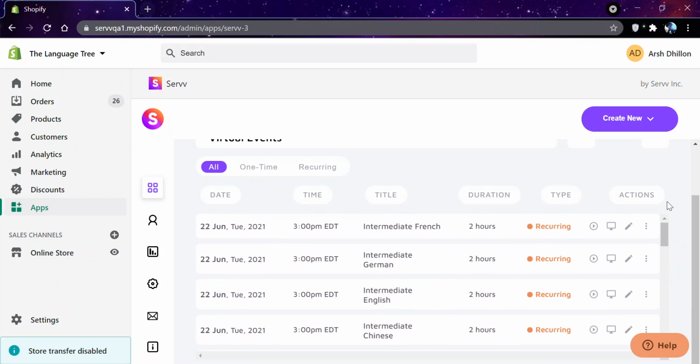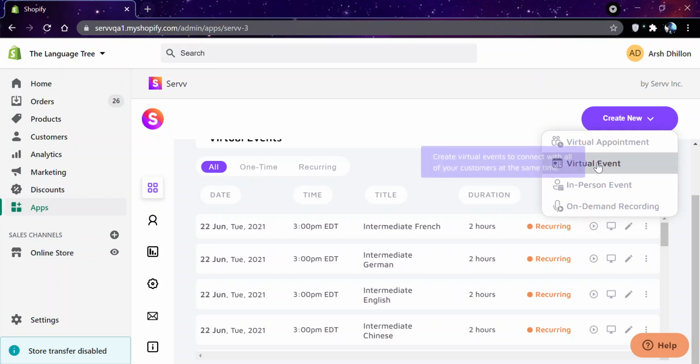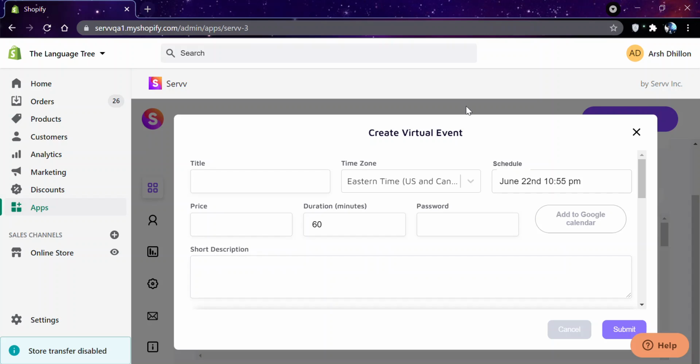Now, in order to create a virtual event, look at your top right and you'll see the create new button. I want you to click that. When you click that, a drop down list will open. From that, I need you to select the virtual event option. This shall open the virtual event creation pop-up. In the pop-up, you can edit and add whatever details about your event that you wish to add.